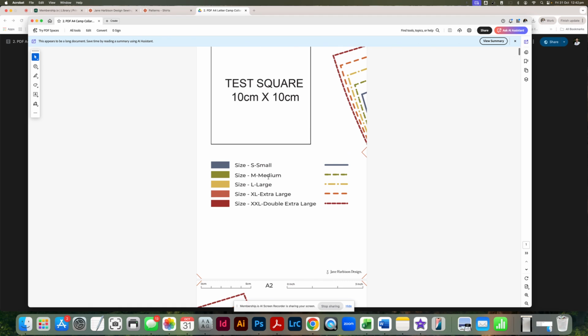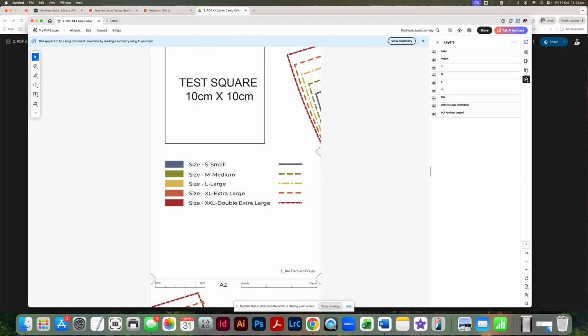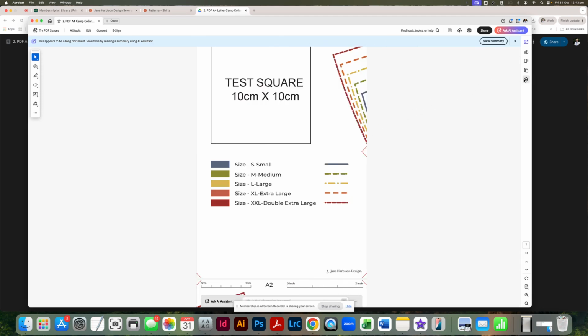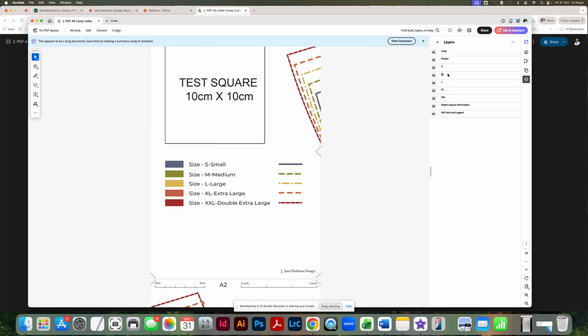But if you don't want to print all the sizes, you know that you're only ever going to use the 2XL, for example, then I just want to print off the 2XL. And these are all the layers that you have in the pattern. And the way to find it is over on this little icon here, which looks like two pieces of paper layered on top of each other. So we'll click on that, and we can see all the layers that are now available in this pattern.